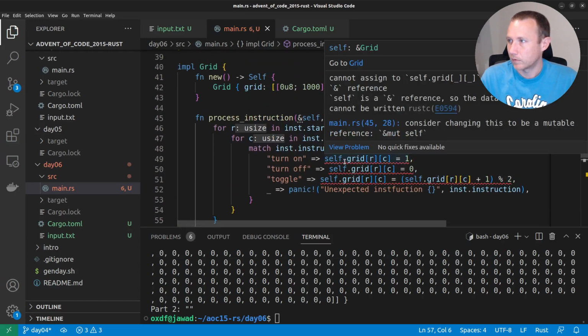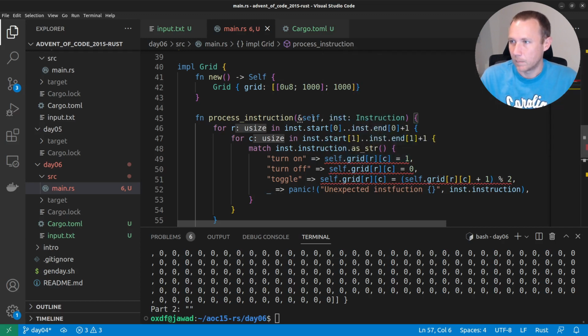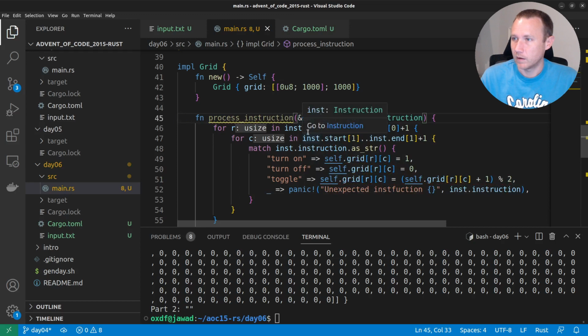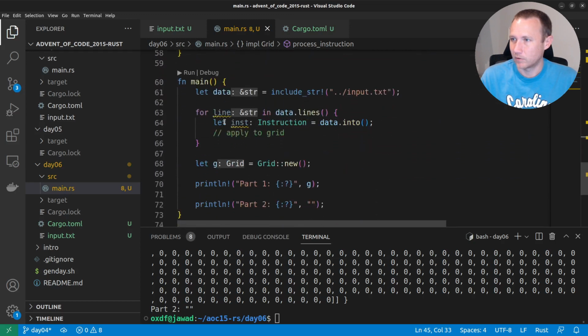Cannot assign to self, which is behind a reference, consider changing this to be mutable. Oh, okay, of course. So we need to be able to change self in here. So we'll just put mut there and save that. I think all we're complaining about now is the fact that we don't call process instruction.